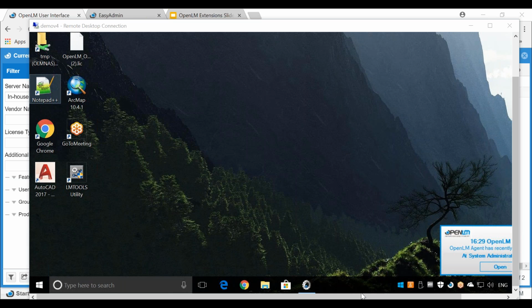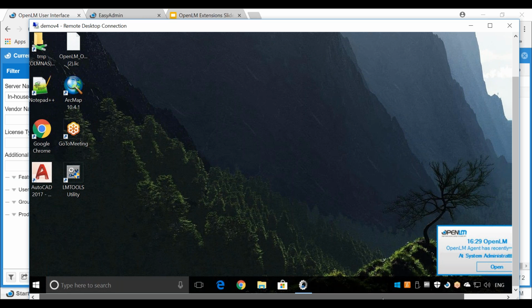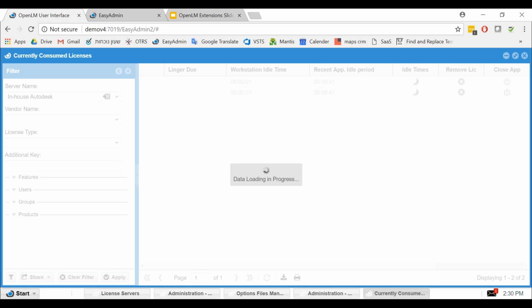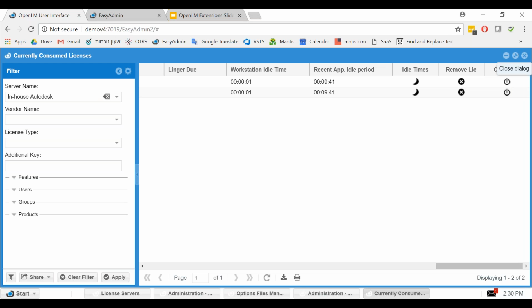So here, you see that it closed my application. My AutoCAD, I had an AutoCAD application open right here. And the OpenLM agent has recently closed AutoCAD at System Administrator's request. So I can click here, Open, and it will reopen AutoCAD. But now I want to show you the App Manager.